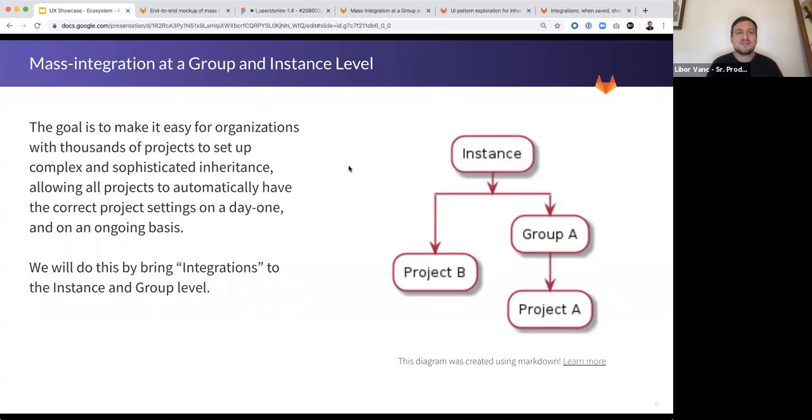The goal of this is to make it easy for organizations with thousands of projects to set up complex and sophisticated inheritance, allowing all projects to automatically have the correct project settings on day one and on an ongoing basis. We're going to do this by bringing integrations that you currently see at the project level to the group level and to the instance level.